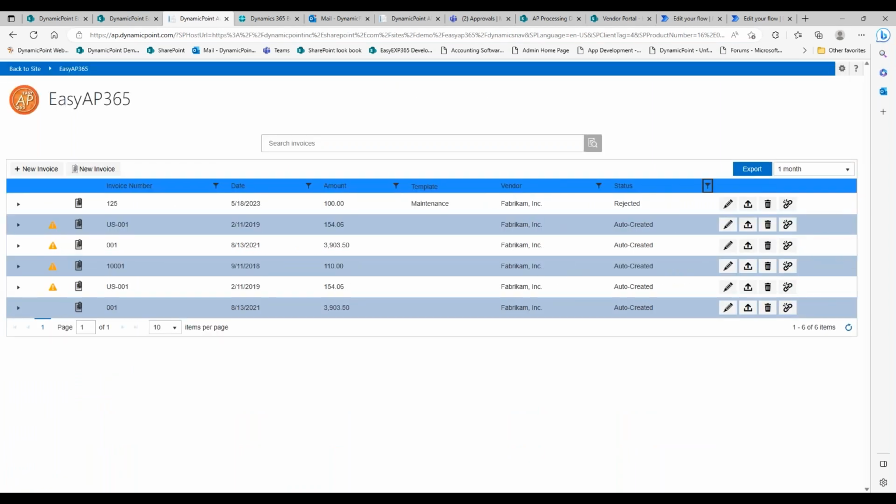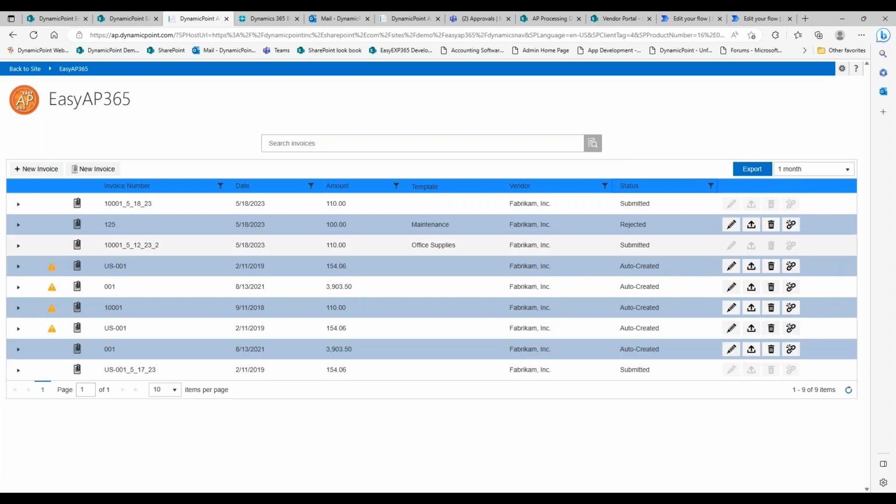And what you'll see is 2 of my invoices are gone. They're not really gone, they're just being filtered out. So I could go ahead and clear my filter here. 1 was rejected and then 2 got submitted. And what submitted means to us is that it got through the final approval and we have created that purchase invoice in the world of Business Central automatically.